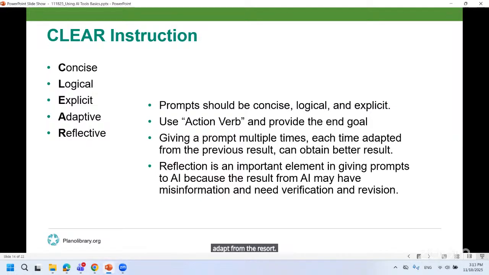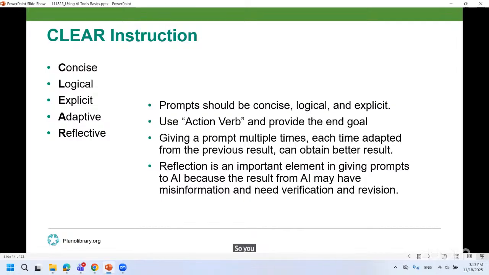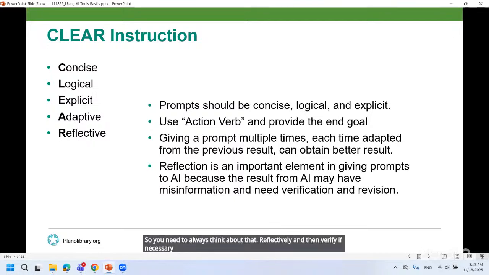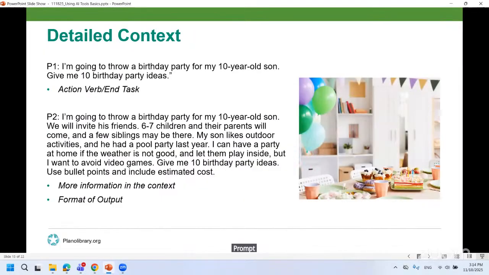That's also very helpful. And the reflection, that is an important part because sometimes AI gives you information that is not so accurate. So you need to always think about that reflectively and then verify if necessary. We'll see some example later. So this is about giving a clear instruction, which is first and foremost among the tips to make a good prompt. And secondly, you need a detailed context.